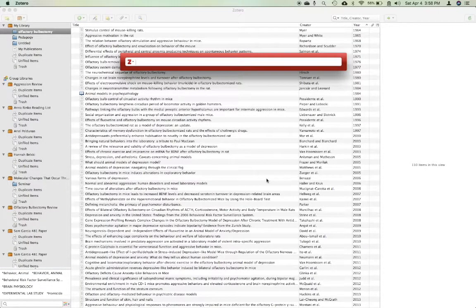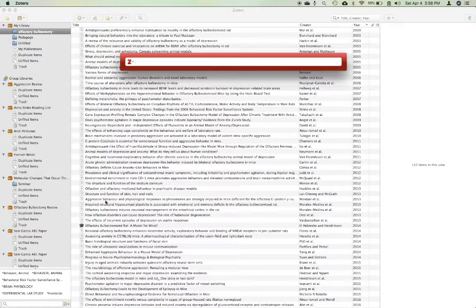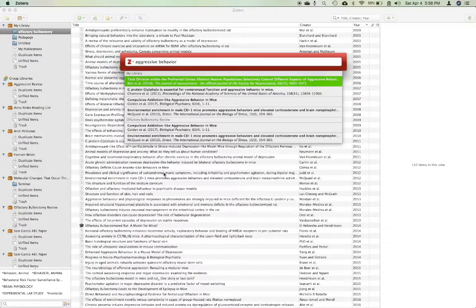Okay, so now it comes up with a little Z dialog box. And it takes me to Zotero. It's only going to do this the first time. I can look at all my papers, and I can say, okay, aggressive behavior, and then that's going to bring up all these papers. Aggressive behavior and physiology of these things. I don't know why it's not coming up with all of them, but it's not.